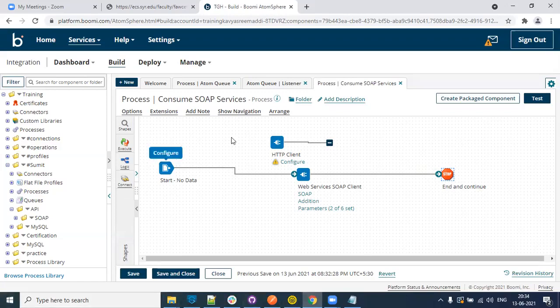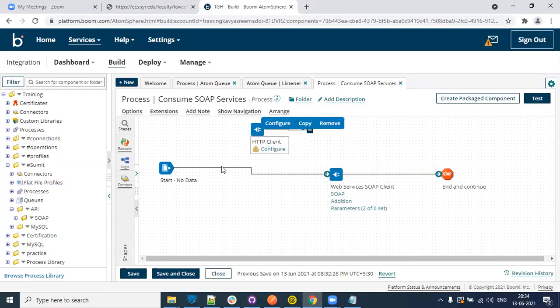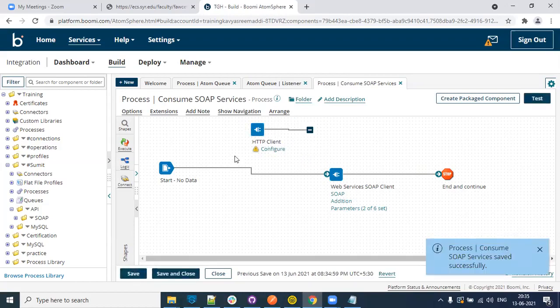So then the point is, in the industry, to consume SOAP services we also use the HTTP client connector. When the HTTP client connector is used to consume SOAP services, it gives us certain flexibilities. I will show you how.